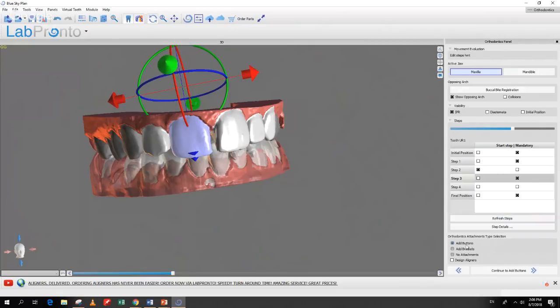On the bottom of this particular panel, we have different options. We could add buttons, we could add brackets, and we could design aligners. Right now, the functionality in the software exists to design aligners. I think the printers and the materials have to progress a bit before we could actually print the aligners themselves, but the functionality already exists in the software.